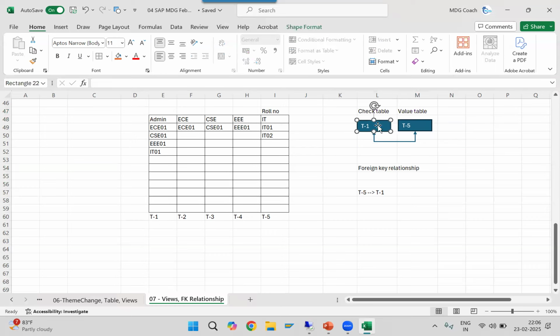On top of check tables, we can develop many value tables. So the IT department is dependent on the admin table. EEE department is dependent on the admin table. CSC is dependent on the admin table. ECE also depends on the admin table. But the admin table is independent. Got it? Yes.